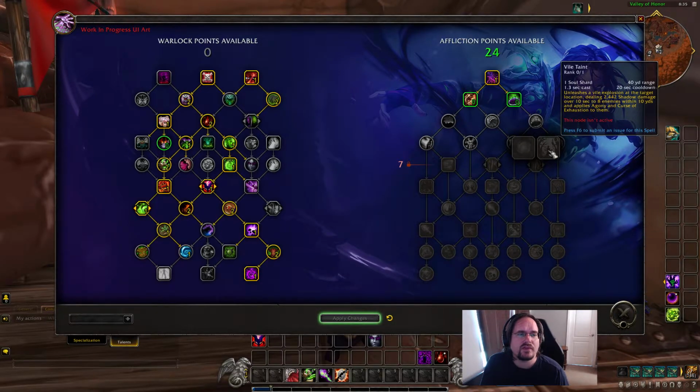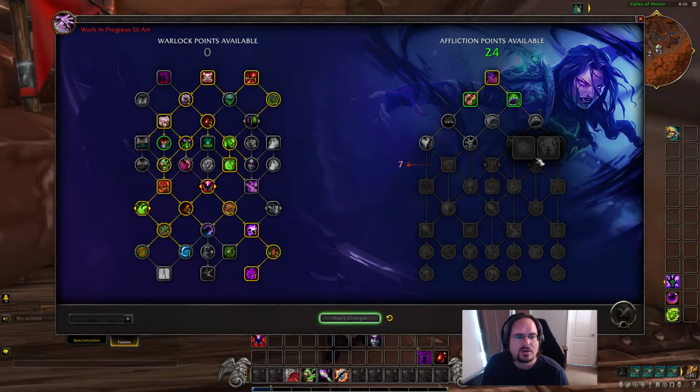And then we also have Vile Taint. This is a 20-second cooldown ability that costs a soul shard. It does an explosion at a target location, dealing shadow damage over time, and applies agony and curse of exhaustion to those enemies. So I feel like we have options in these nodes, but not necessarily anything that I feel like I have to take.